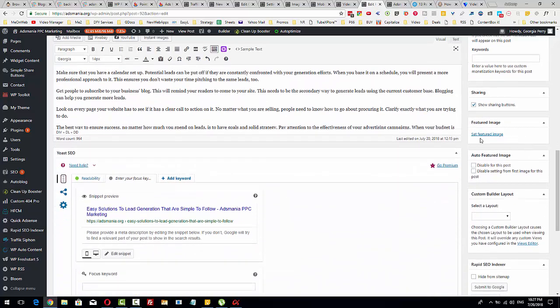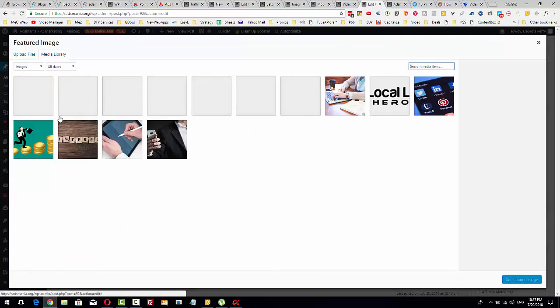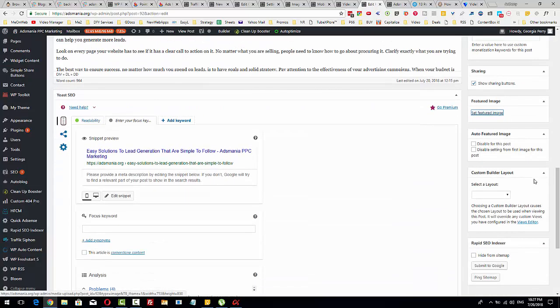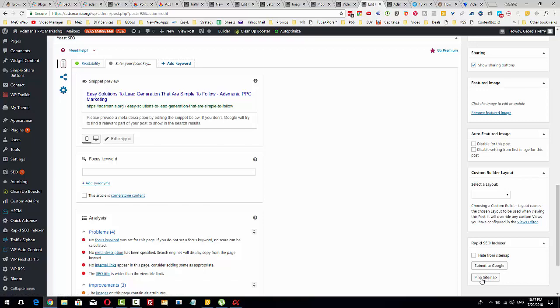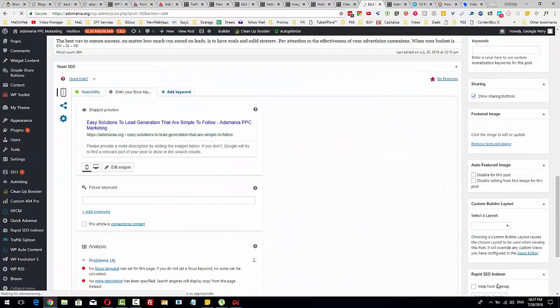Let's see. Featured image. Should really take that one we just added. There we go. Featured image, sorry. And you can see down here, we can ping the sitemap and we can submit it to Google. Okay, so I'm just going to update first, and then we will do that. And that's from the Rapid SEO Index of this one down here. So we can do it on a post level, just for one post, just to help us to get indexed.